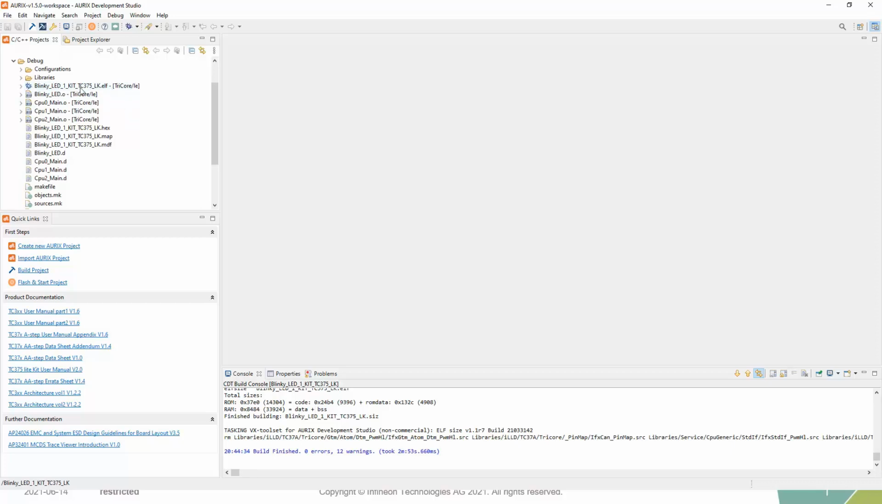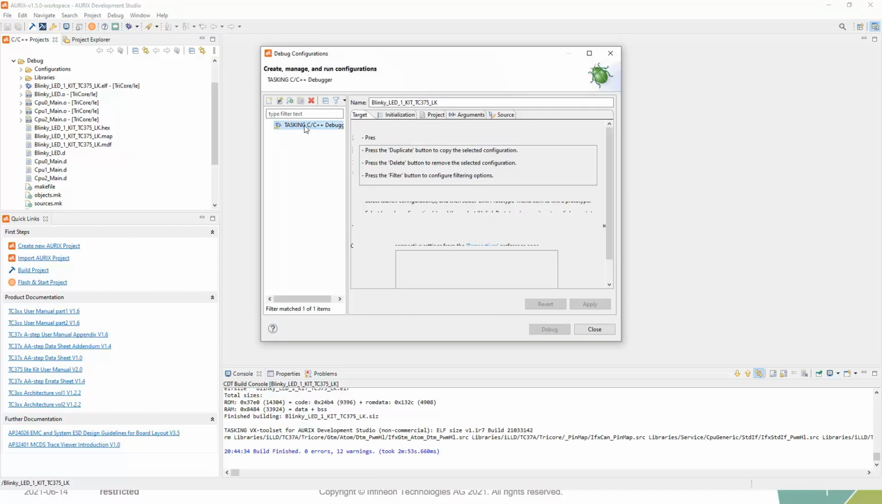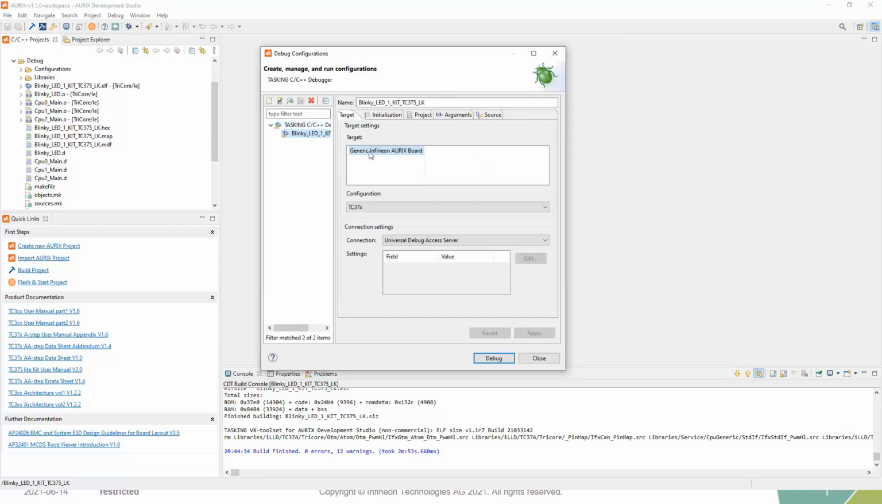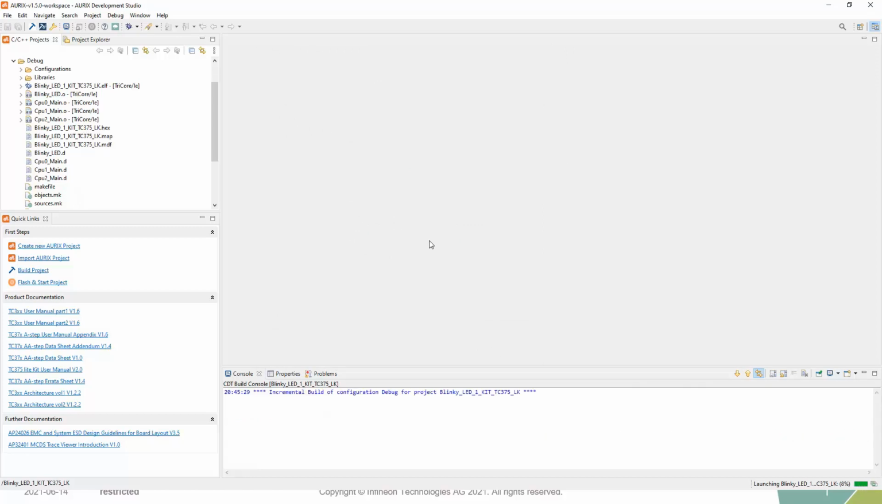For that, now we have to go and start the debugger. Let's go to Debug Configurations, to the TASKING debugger, double click on it, and let's pick the generic Infineon AURIX board and let's start debug. With this, it will change the window to the debug window.